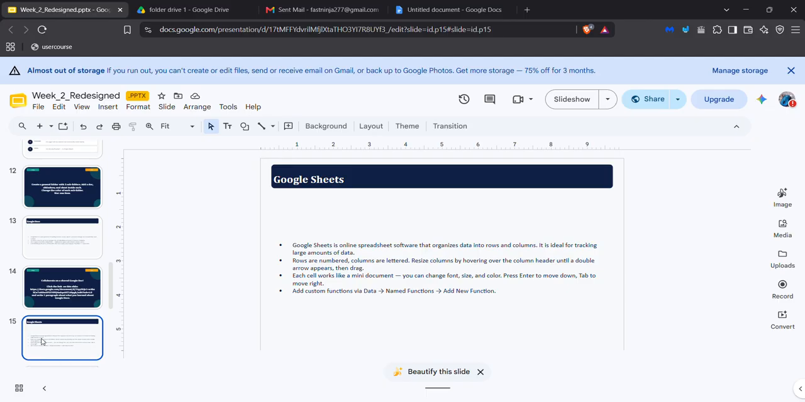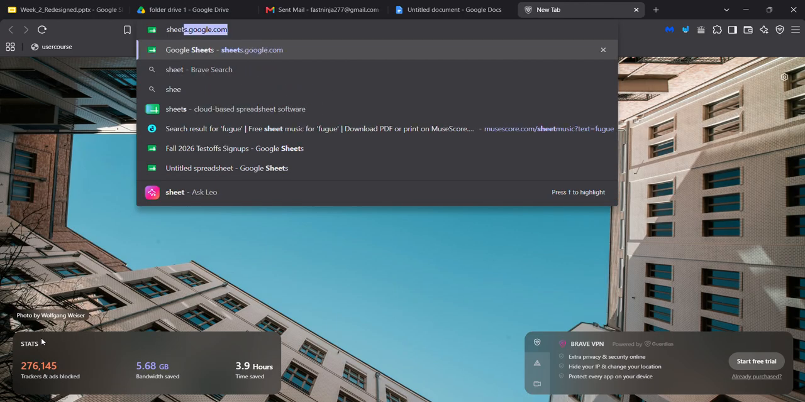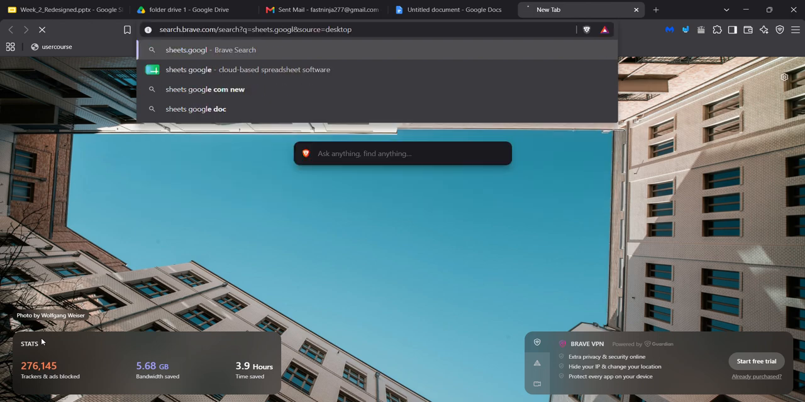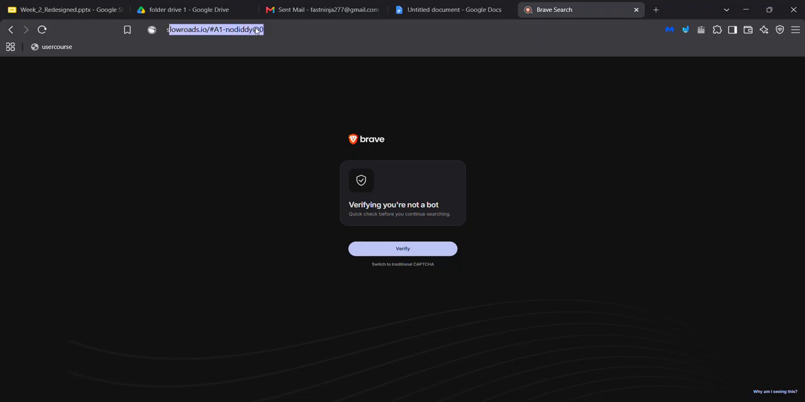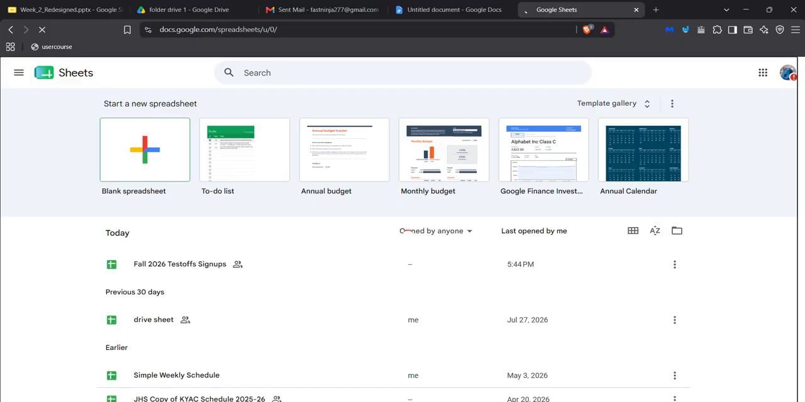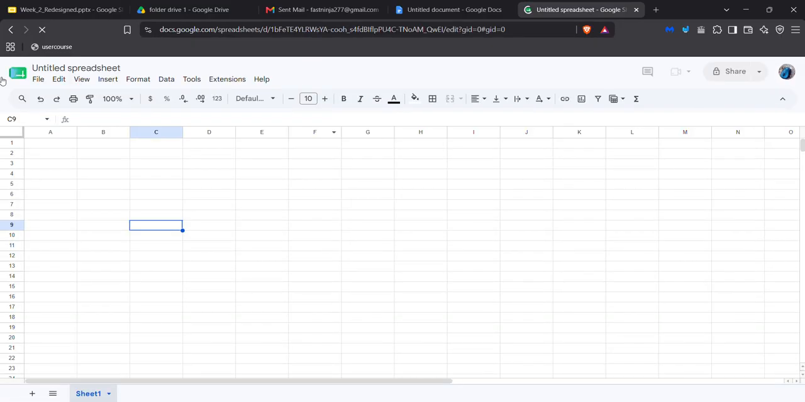Now, Google Sheets is a spreadsheet software that organizes data into rows and columns. You can put a lot of data into there at once. Rows are numbered and columns are lettered. So let's say I go to sheets.google.com. Entering the link, I can make a new spreadsheet. And see, columns are made by letters and rows are made by numbers.